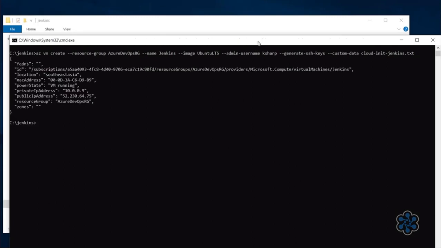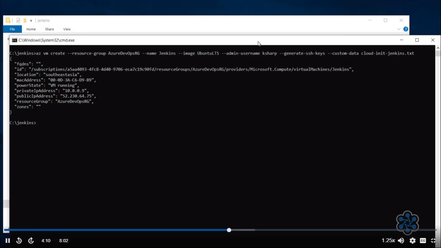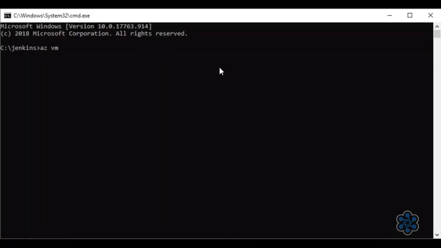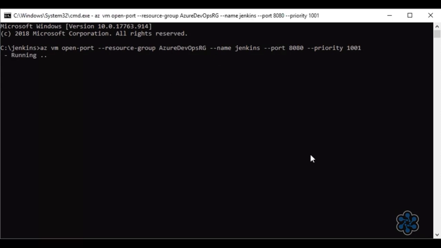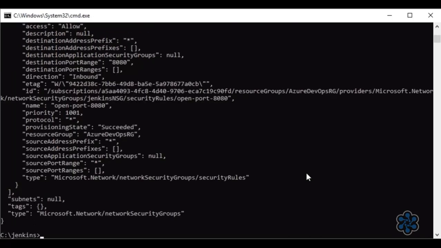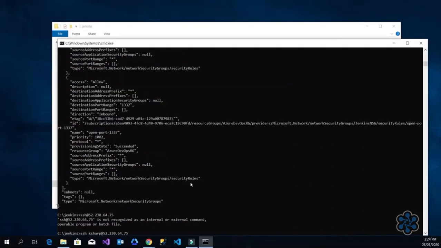Now that our virtual machine is created, we need to allow incoming communications with our Jenkins server on a specific port. So we will use the open port command to update our network security group and add an entry to our inbound port rules. The command is az vm open-port, our resource group, our virtual machine name, what port we want to open, and what priority we want to use for the inbound port rule. We are going to use 8080 for the port and 1001 for the priority. If you're not sure what to use for the port and priority, check with your network administrator. They should be able to tell you what these values should be.